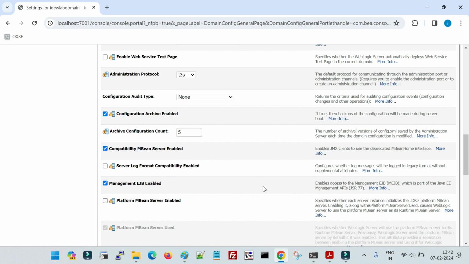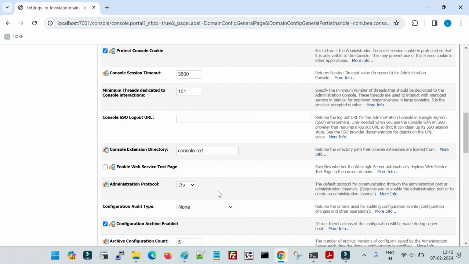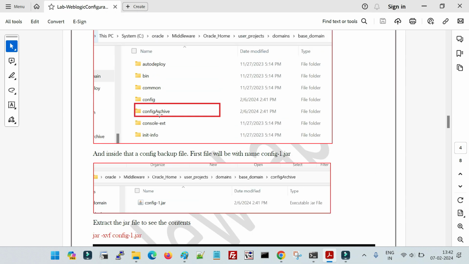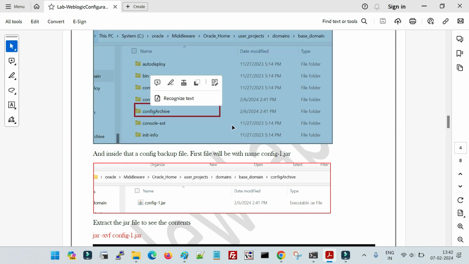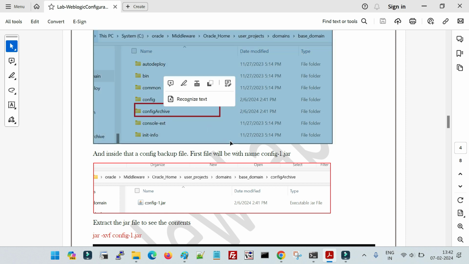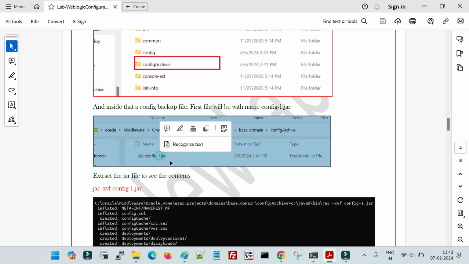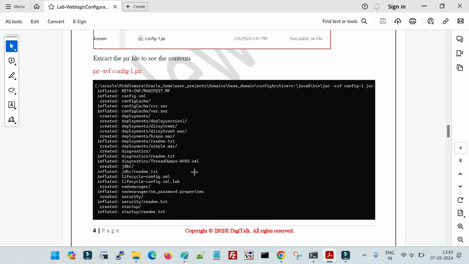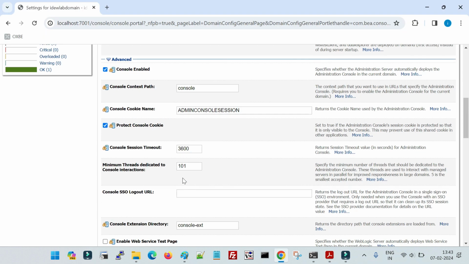Whenever we make any changes, because this is the first time we have enabled this, automatically at that time it will create a folder with the name config-archive inside your domain. It is not there right now. So whenever we make the changes, it will create the folder the first time after the activation, and then it will store the configuration inside it in the name format of config-1.jar for the first backup, -2 for the second, and -3, 4, 5 for subsequent backups. Once a backup is in place, you can extract this jar file and see the content as well.